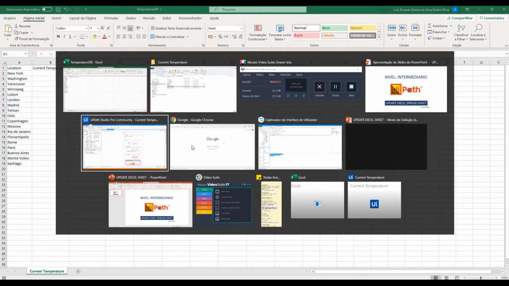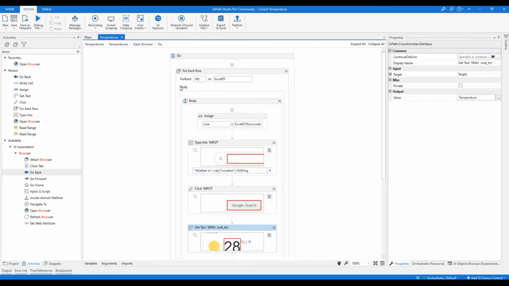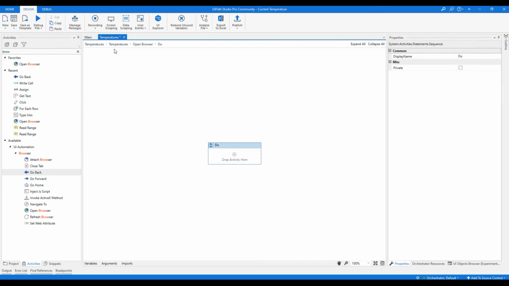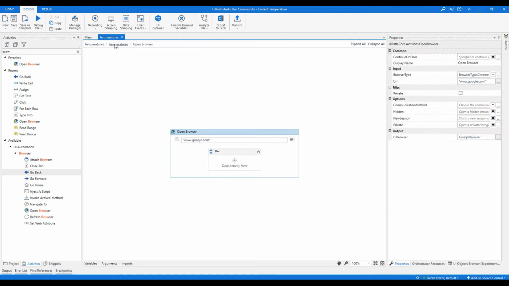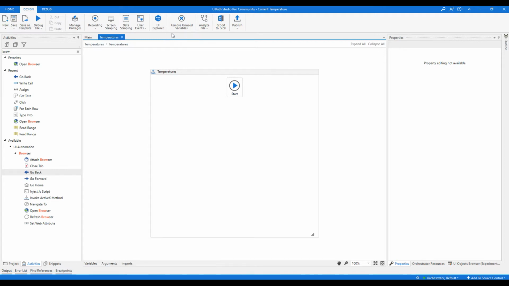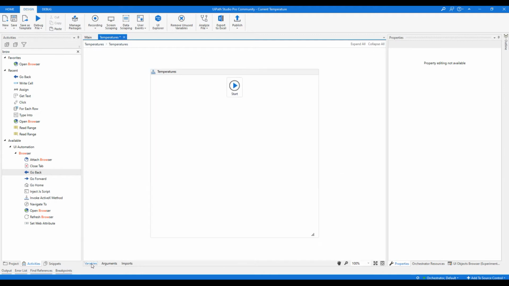To do this, we return to our program, UiPath Studio here, and I will delete all this information. Just save it, open browser. Next, delete everything, delete all variables, to create it from scratch.